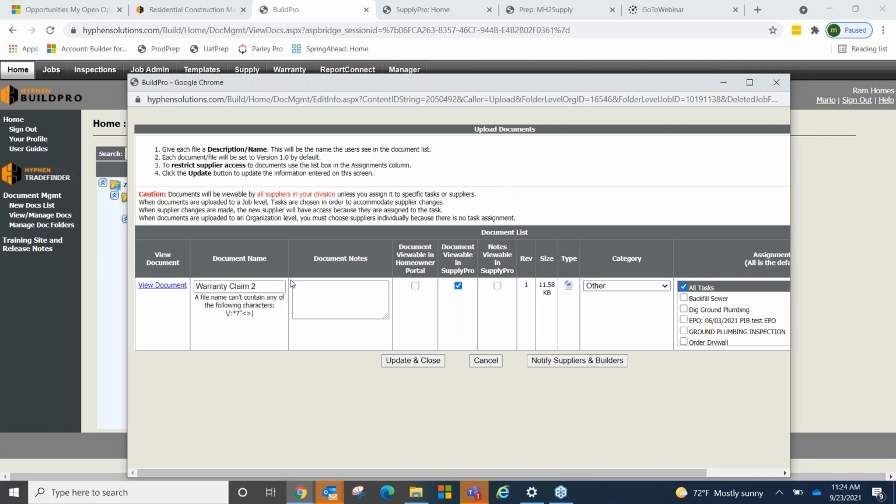So a couple things. We can rename this document if need be. Once you rename it, you'll be able to find this document with this actual name. Document notes, if there's anything related to the document that you want to specify outside of the actual document, this would be a great place to do it.